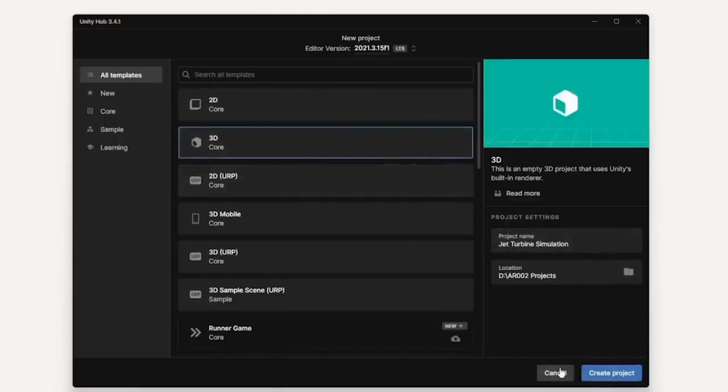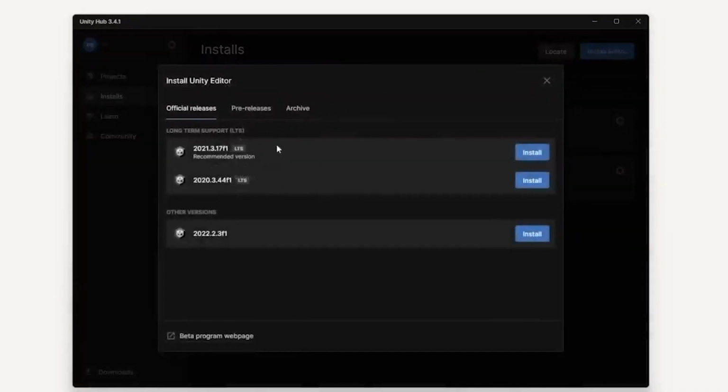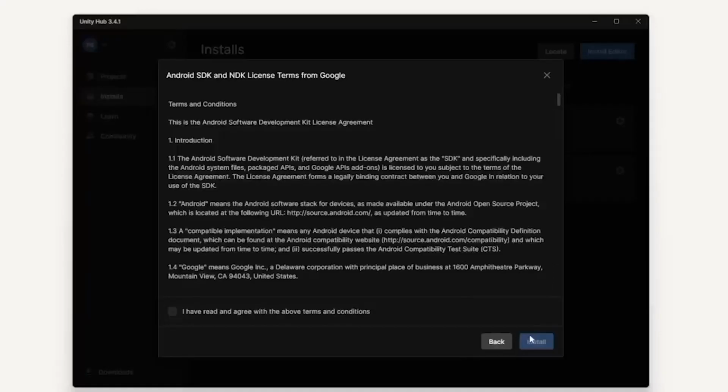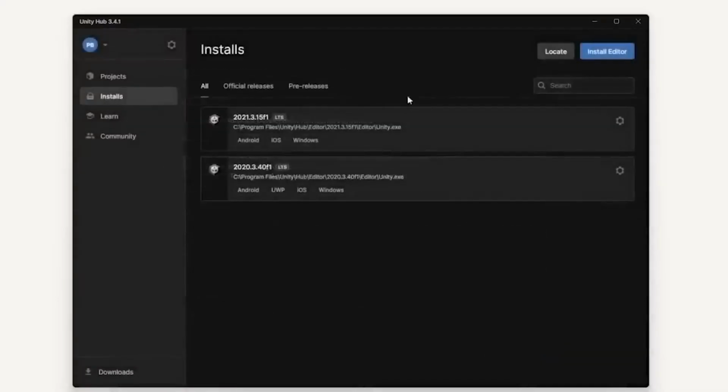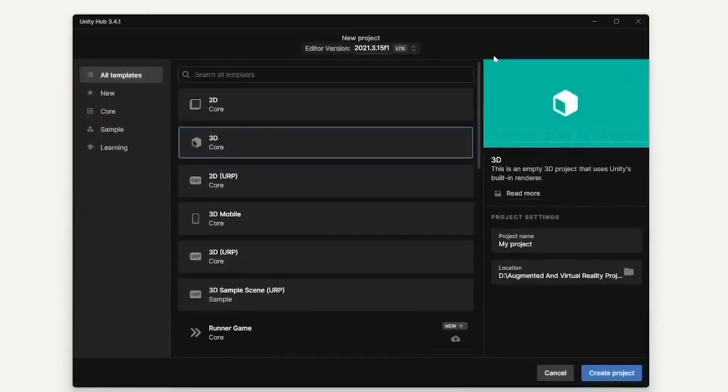Now, if you don't have any Unity editor installed, what you can do is simply go to install, click on install editor, select the Unity version. So this is the latest version that is out there, that is 2021.3.17F1. What you can do is simply click on install, select the Android build support, because if you want to build for Android, you are going to need it. And if you want to build for iOS, you can select that. And then click on continue, agree to the license, and then click on install. Then it would start downloading and installing the editor and all the packages that are necessary for building for Android and iOS devices. And then you can again create the project, and give it a few minutes to create the project.